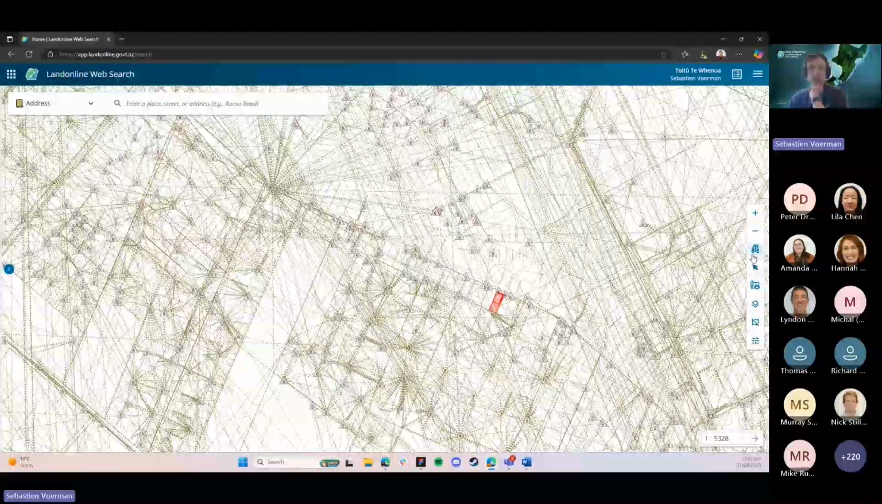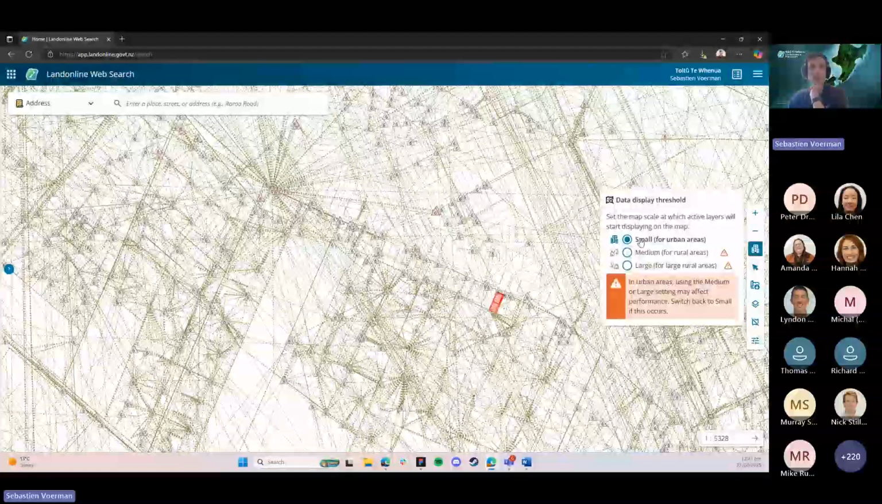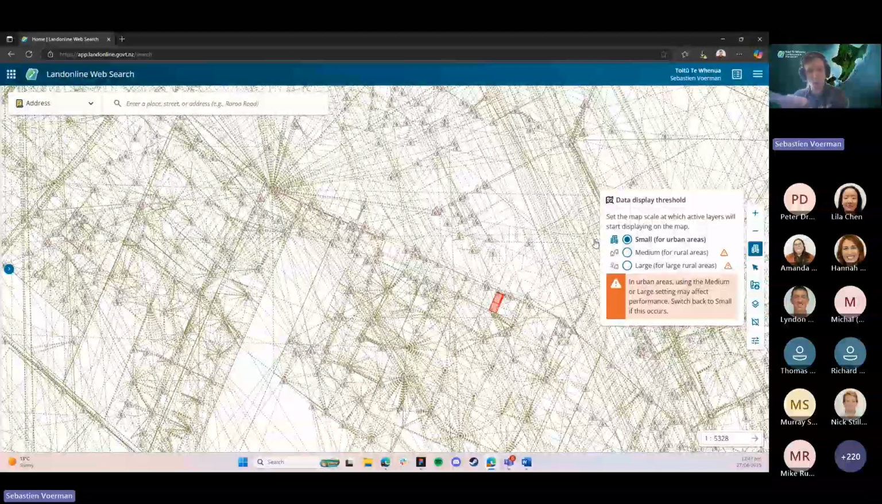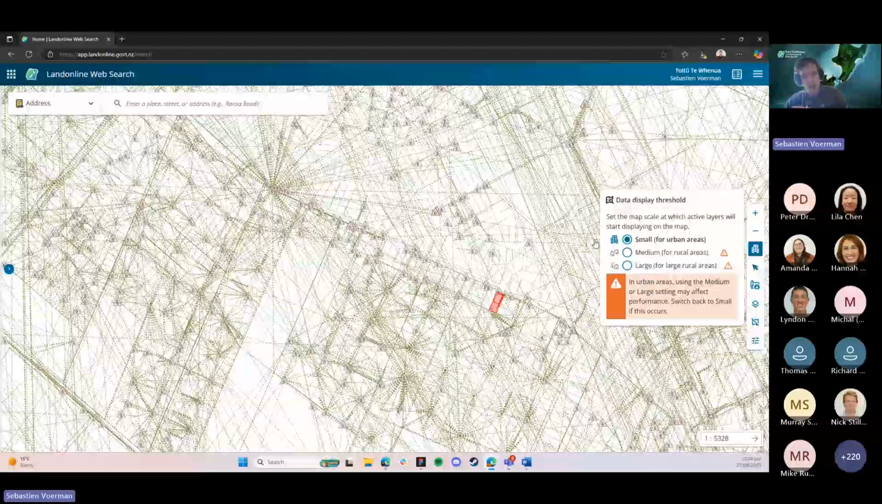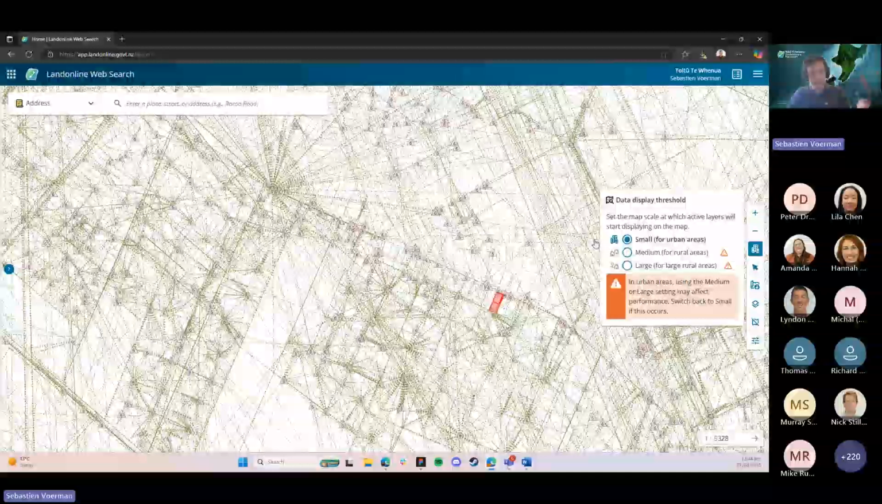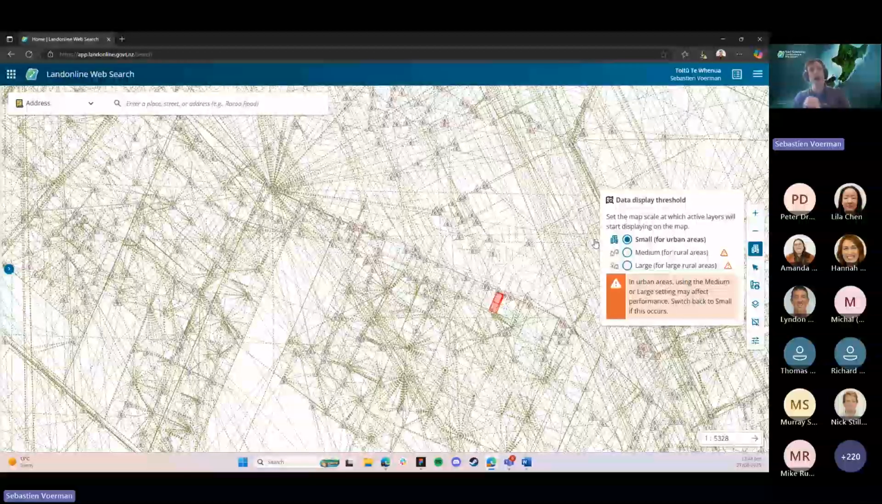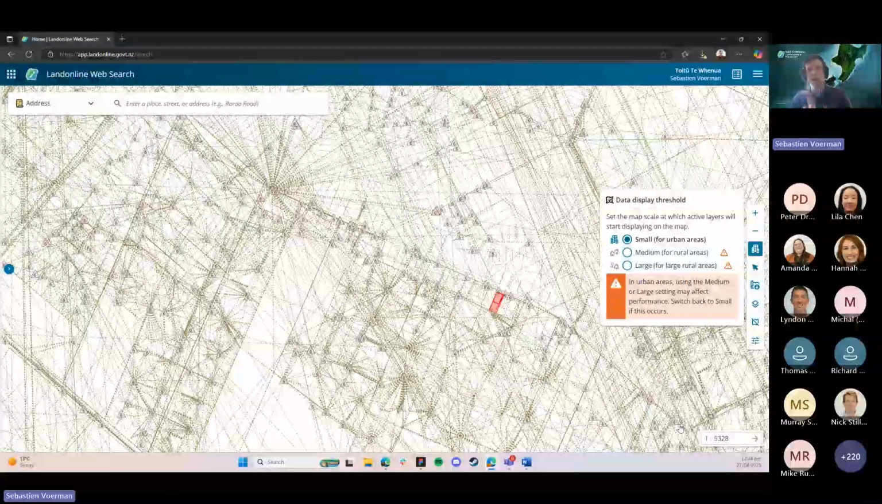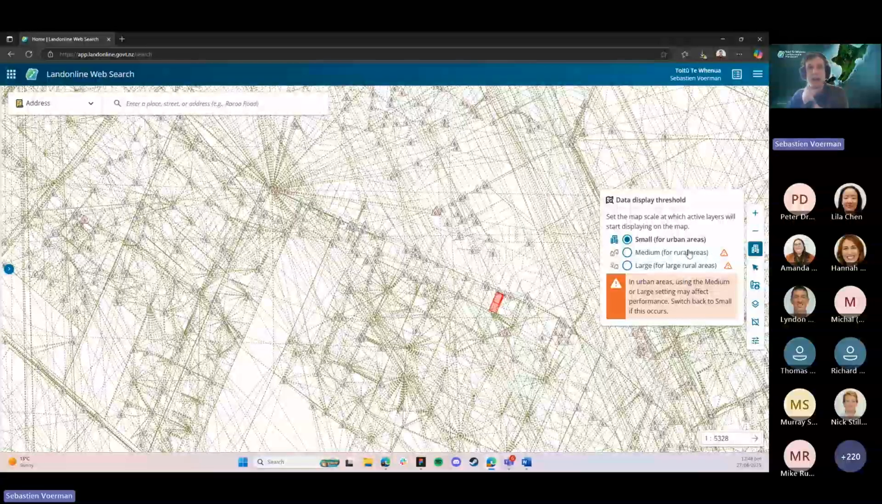Now I can change this. I can update this and say move it from small to medium or to large. Now we do recommend a bit of caution with this because you can end up trying to display a lot of data all at once, and that can sometimes slow the system down. So caution using this when you're in an urban environment because there's just so much data there. But again, we trust you to make smart decisions around this.